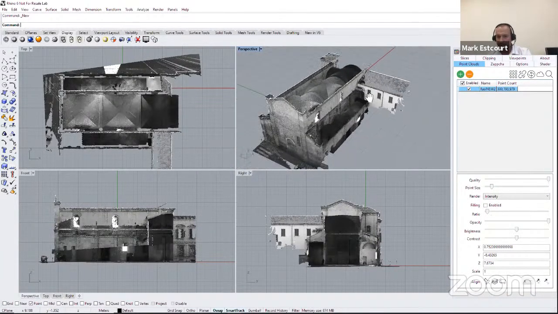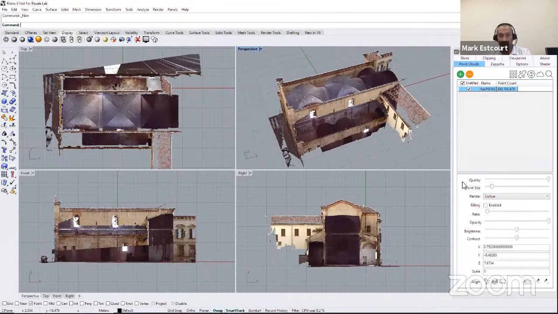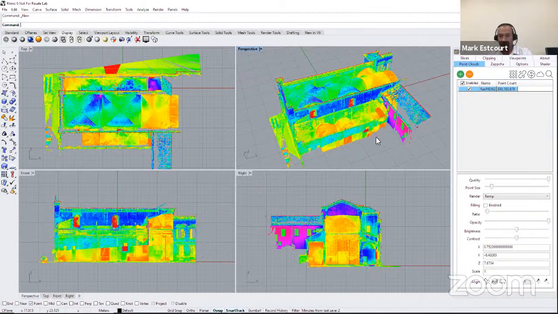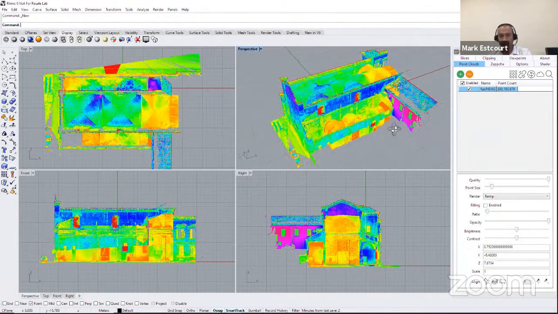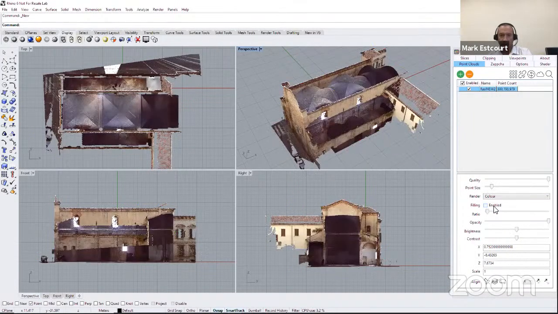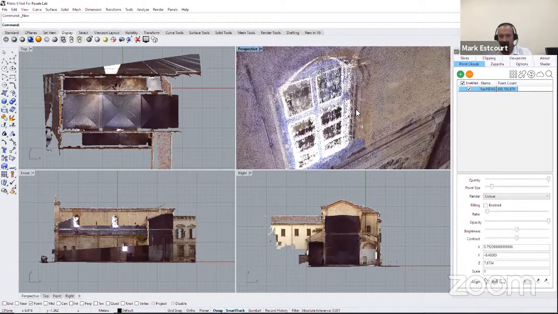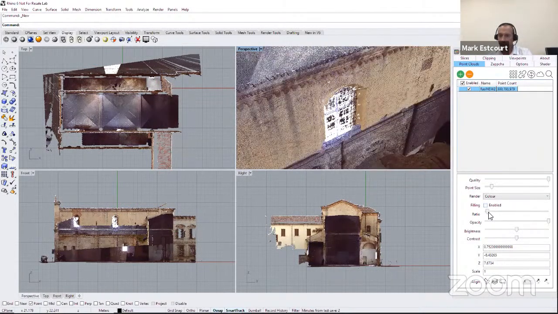The next item down is render. That has 3 options. One's intensity, which is the default. The next one's color, if you have color for your point cloud. And the other one is ramp, which allows you to colorize the point cloud intensity values in the RGB values you're seeing now, to emphasize certain areas of the point cloud and make it clearer to see the different intensities returned by the scanner when it was scanning.